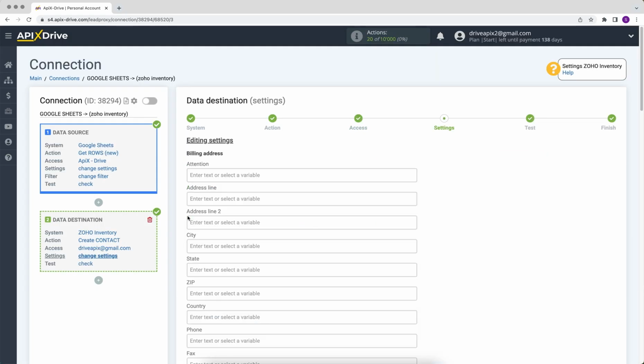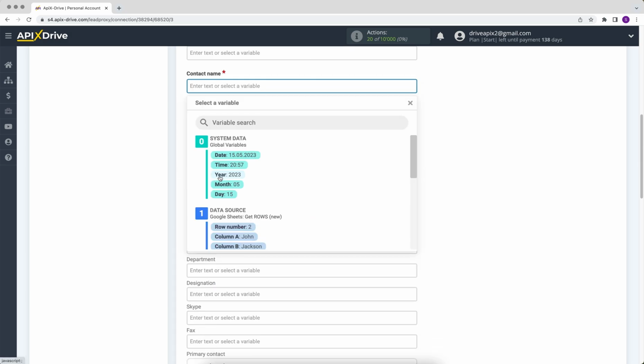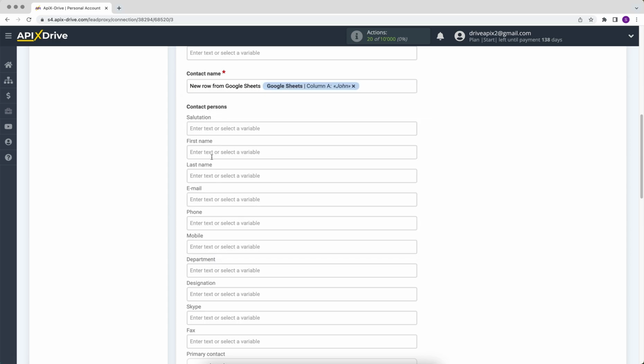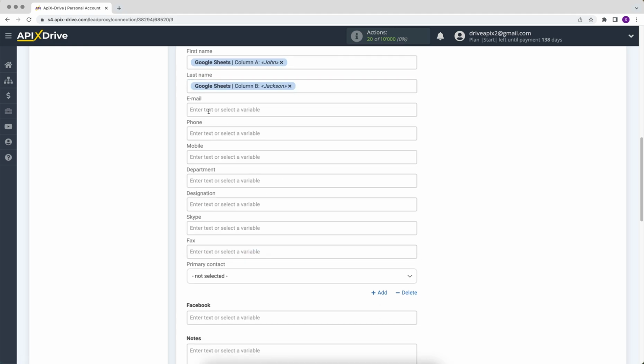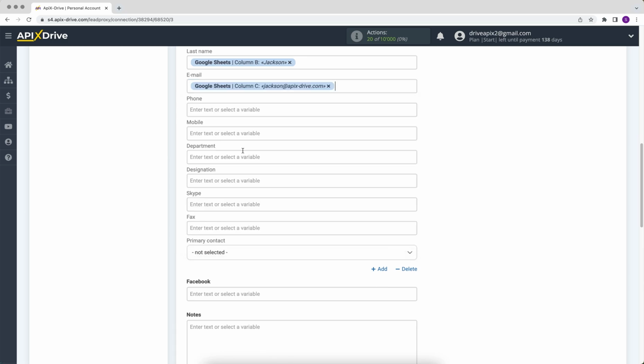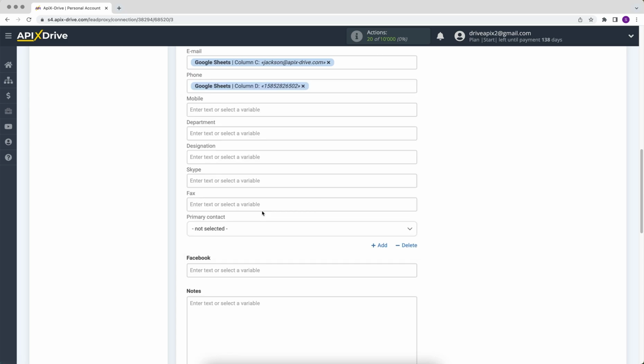Next, you need to fill in the fields with variables from Google Sheets. In order to assign a variable, click on the field to which you need to transfer data and select the required variable from the drop-down list. Please note that you can not only add variables, but also enter values manually. When all the necessary data is assigned, click Edit and Continue.